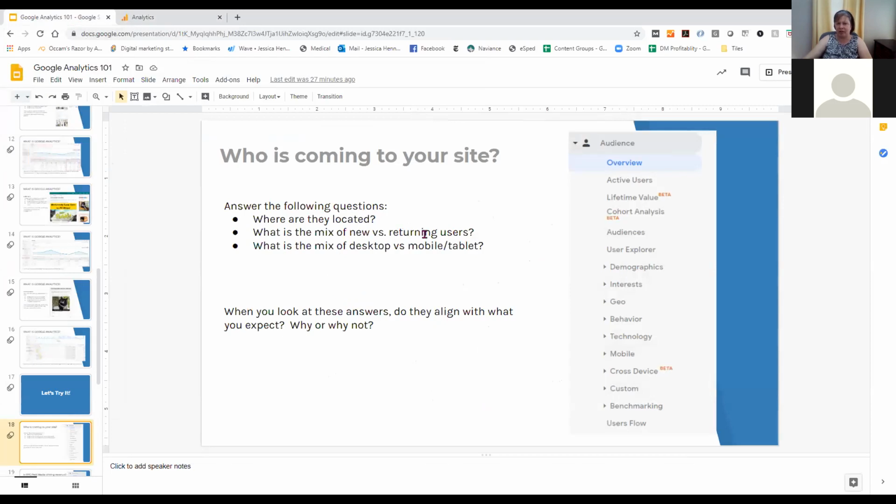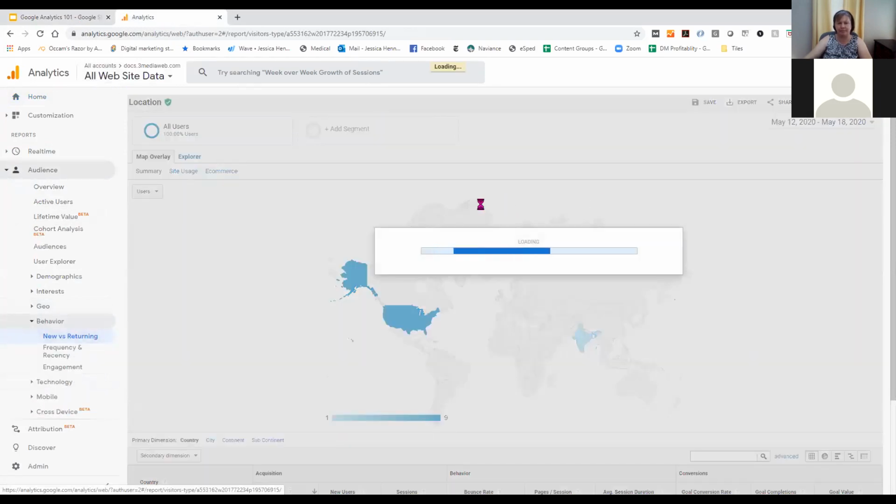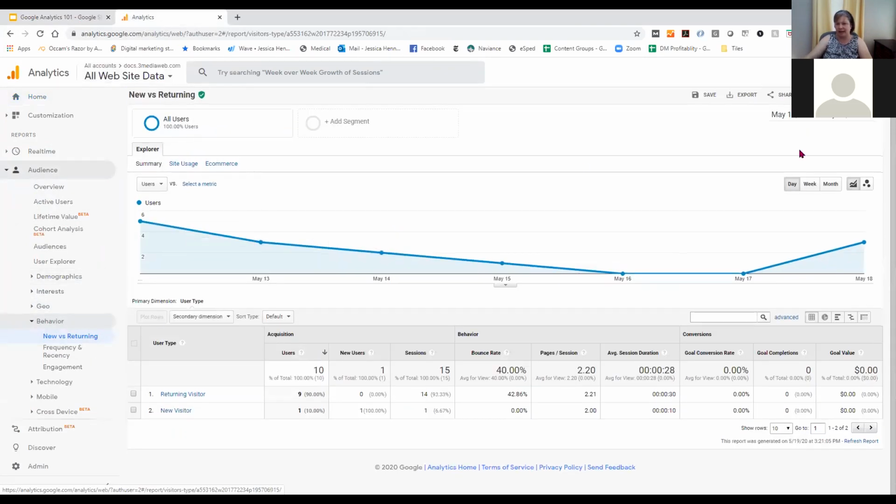All right, so now let's look for a mix of new versus returning users. So if I come back into here, I come into behavior, and I look at new and returning. So I can see that in this particular time frame, most of our users were returning users versus new users. This is really great for us. We like it when people are coming back to our site. That shows a lot of engagement.